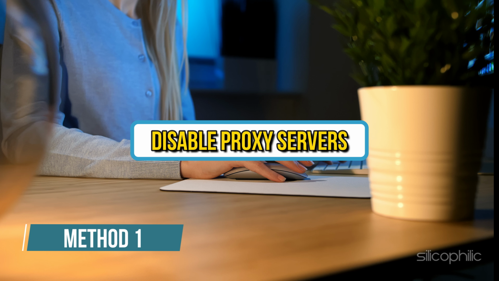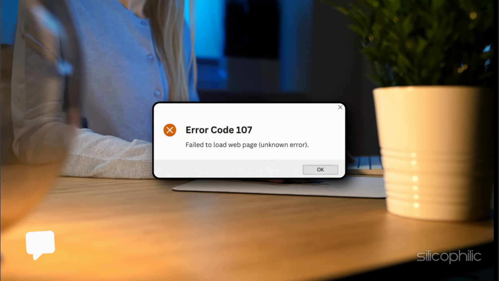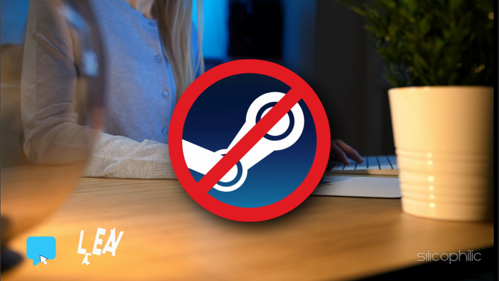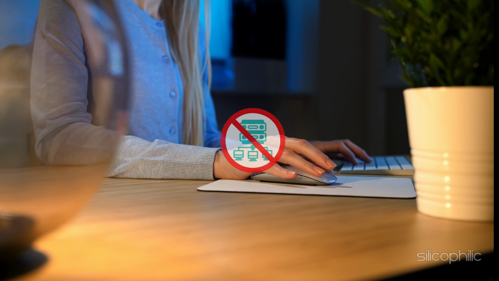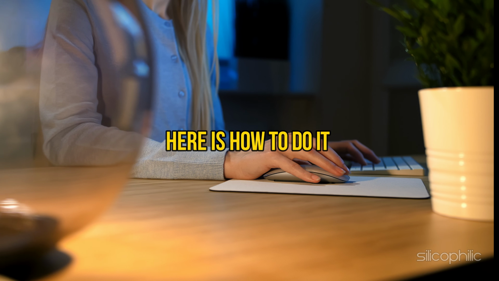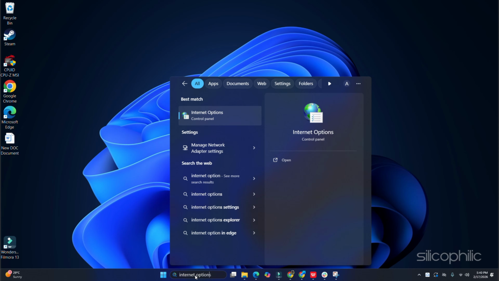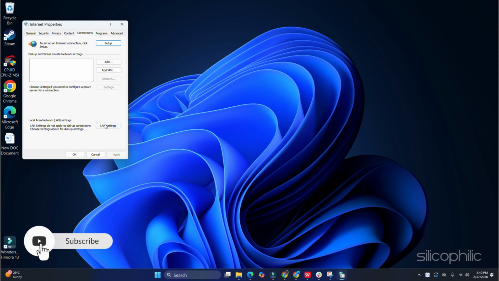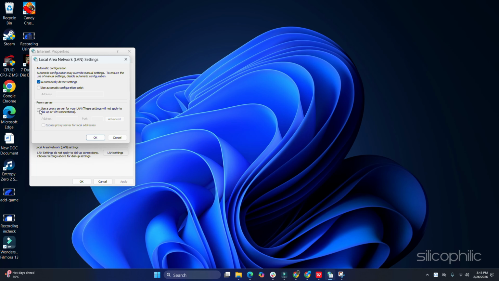Method 1. Disable proxy servers. Error 107 can happen if Steam is blocked by proxy settings. To fix that, disable the proxy server. Here is how to do it. Open Internet Options from the search menu. Go to Connections, then LAN Settings. Uncheck Use Proxy Server for your LAN. Click OK to save changes.